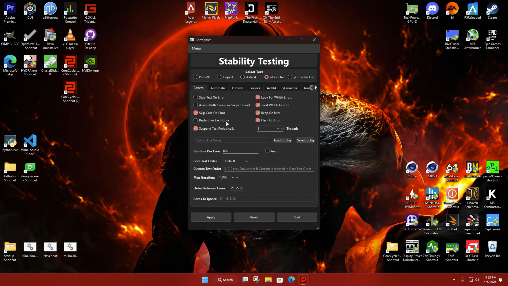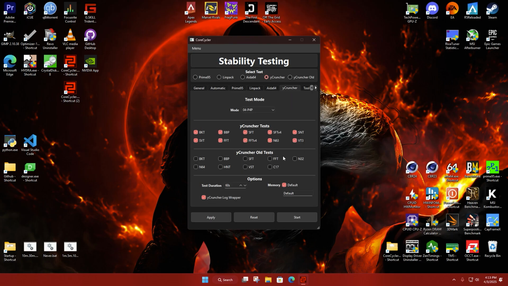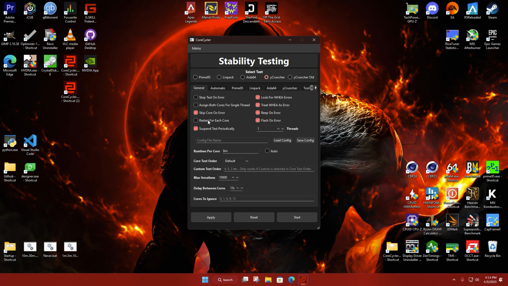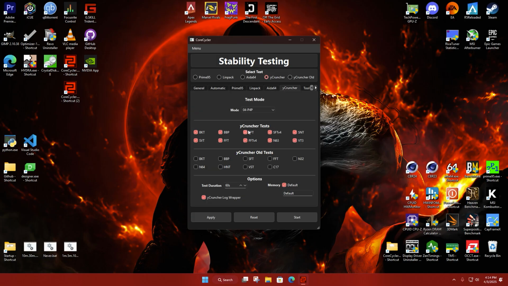You can restart the test for each core. That's kind of useful for Y-Cruncher because say you're running all these tests in Y-Cruncher for each core, and it gets to core 2, and it runs BKT, then BBP, and then SFT, and then it fails. If this is disabled, and it fails here, it's going to move to the next core, so core 3 or whatever is next, and then it's going to start there and keep moving forward.